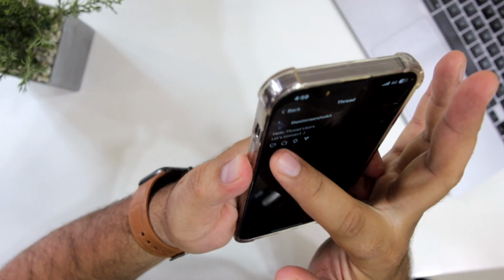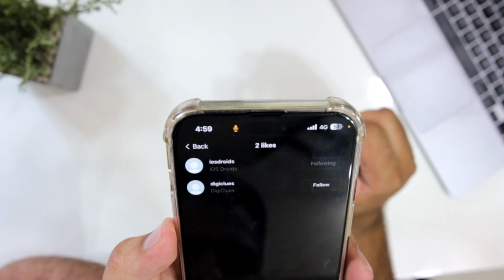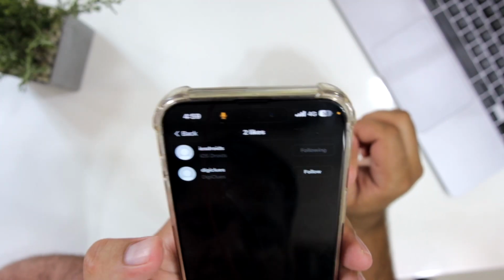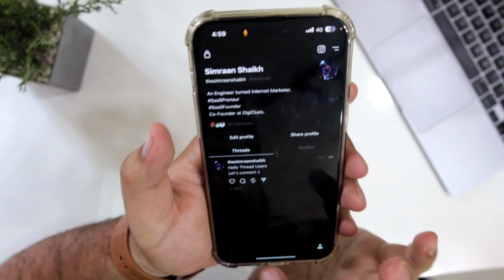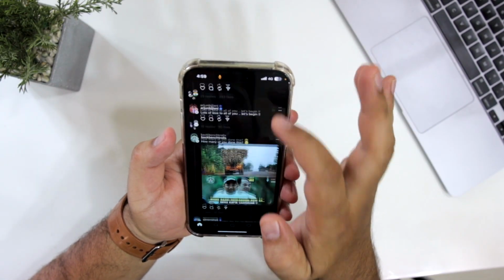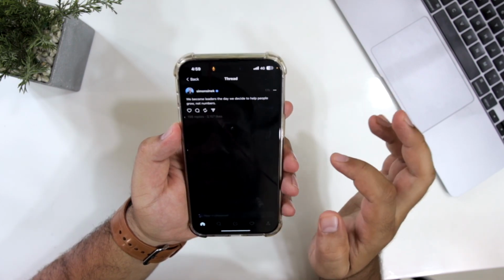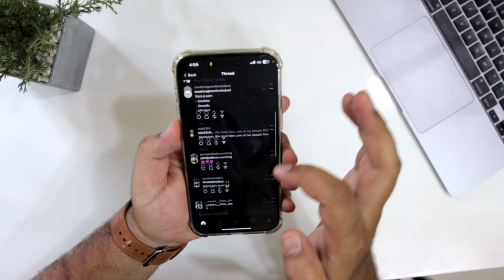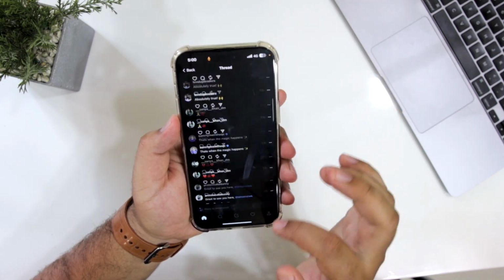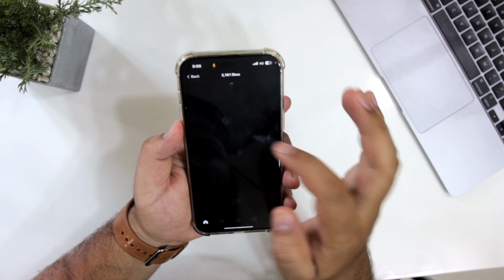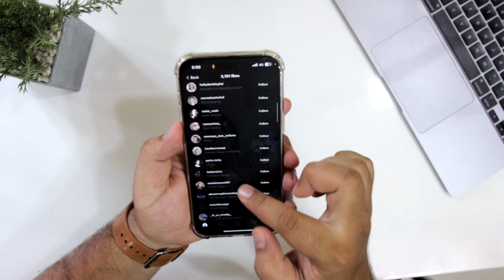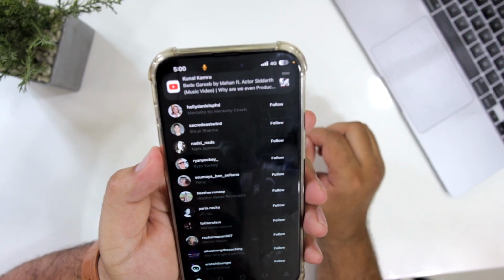So here I'll tap on 2 likes. These two people have viewed my threads. So there is no other way to check who viewed your threads. Also you can check the comments. So let's tap on this. You can see these are the list of comments and these are the list of likes. So this is how you can know who viewed your threads on the Threads app.